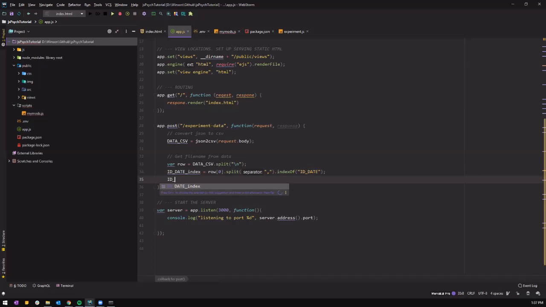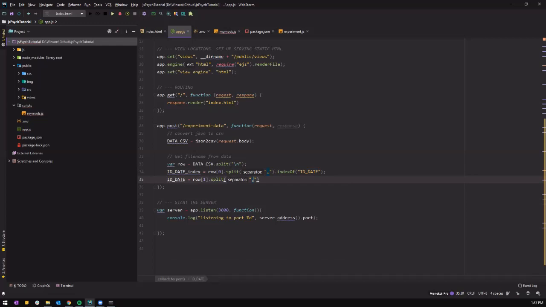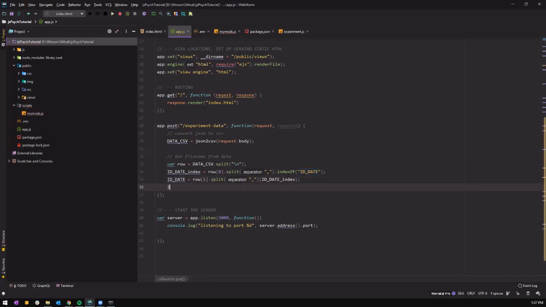We can get the ID underscore date. So we can get it from the first row. And we have to split them, separated by column. And then we want the value of the column number. So the index. So this should return us the ID underscore date. But the thing is, it will also have, let me show you. It's going to be double quotes. So that's a problem.